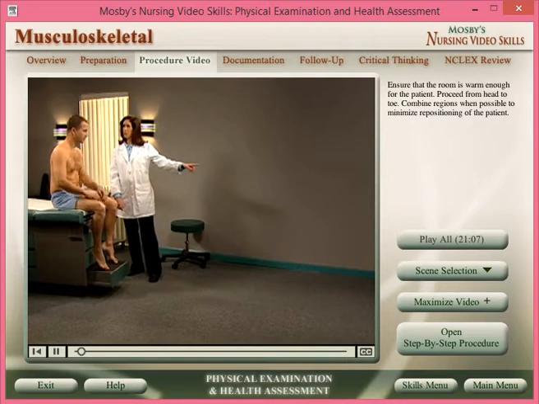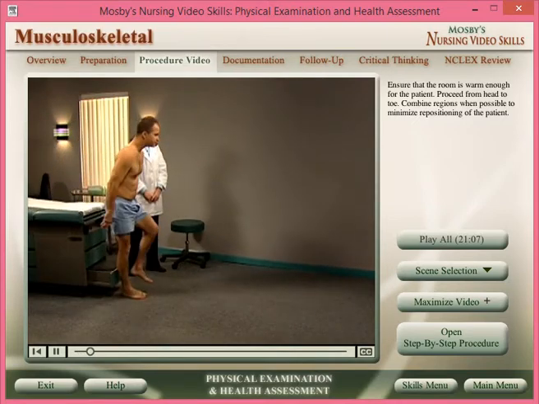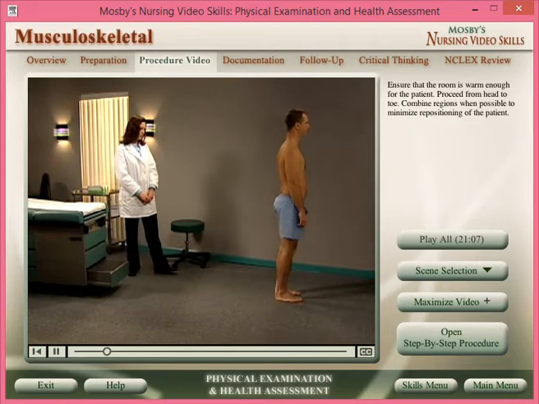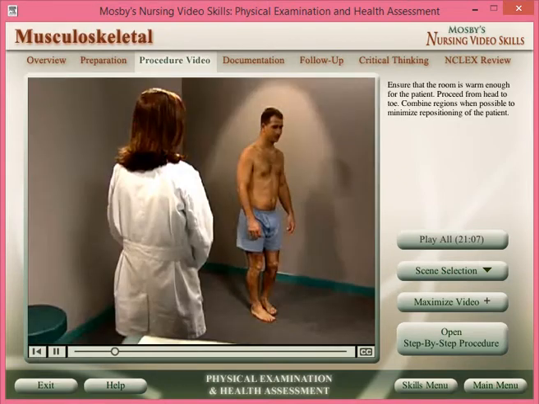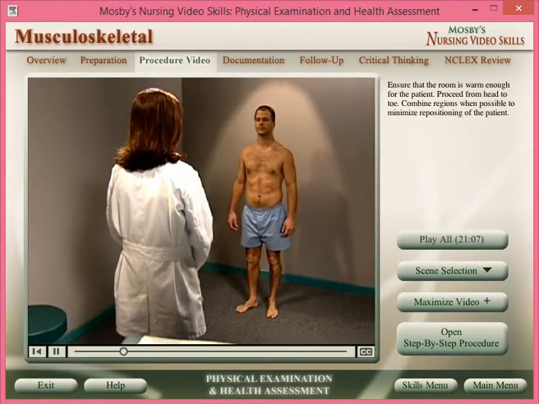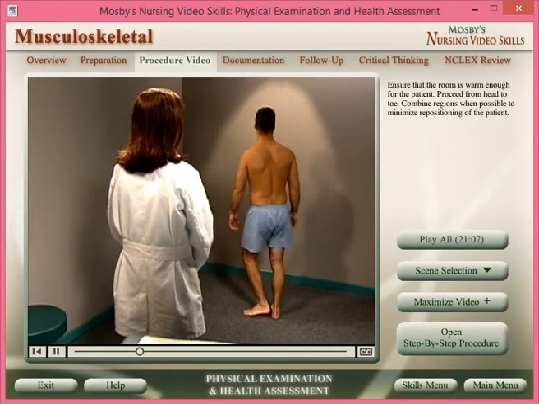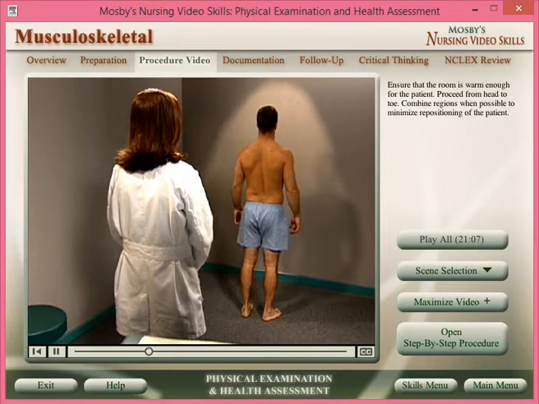To begin, observe the patient's gait, which should be smooth and well-balanced. Good, now turn around and face me so I can check your posture. Then inspect the patient's standing posture, which should be erect and symmetric. The extremities should be appropriate in size and contour, with no deformities.